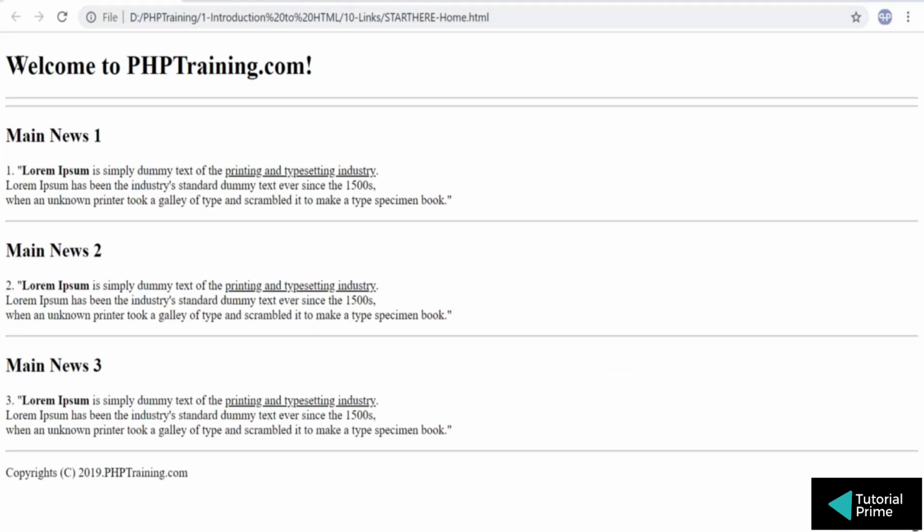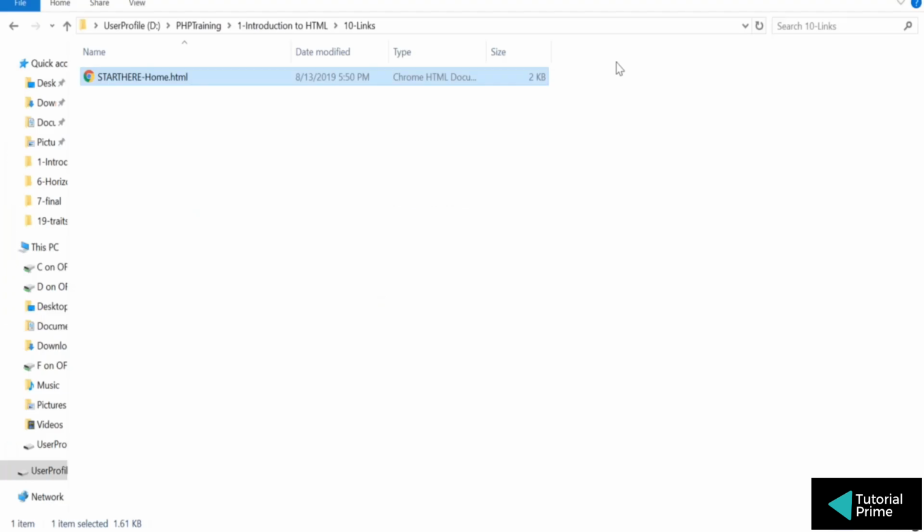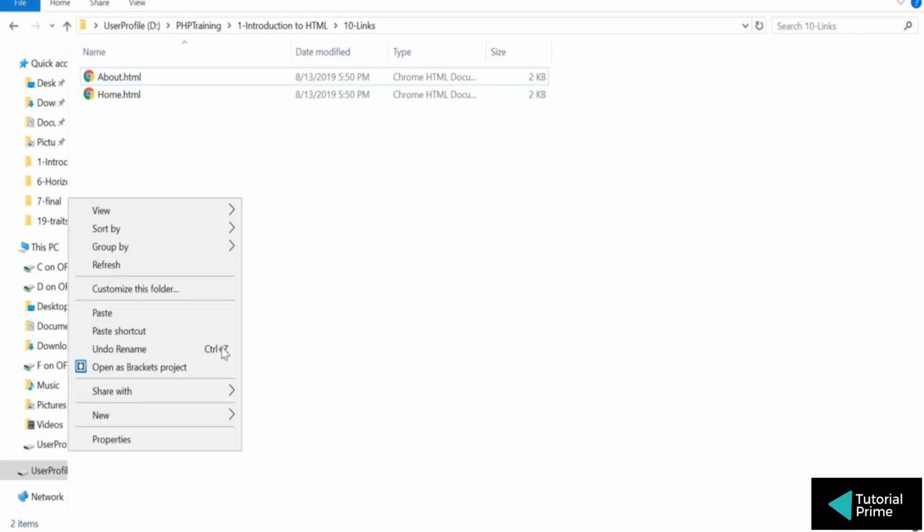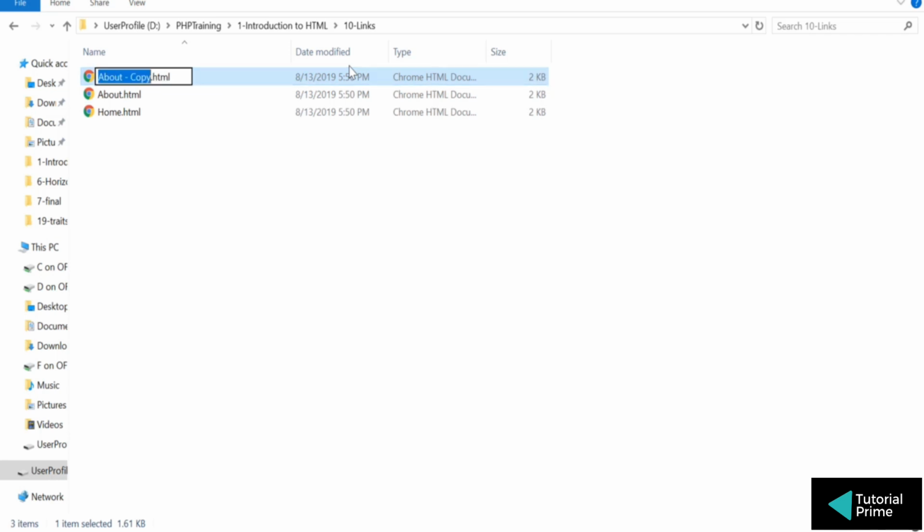Okay, so the page looks like this. There is no hyperlink in this. There's just the underline here. We'll add some hyperlinks in this, and then we'll see how to navigate from one file to another file. So what we will do is remove the start from the file name, and then create two more files. We'll call them about.html and contact.html. Okay, so first let's go to home.html and add links to about and contact.